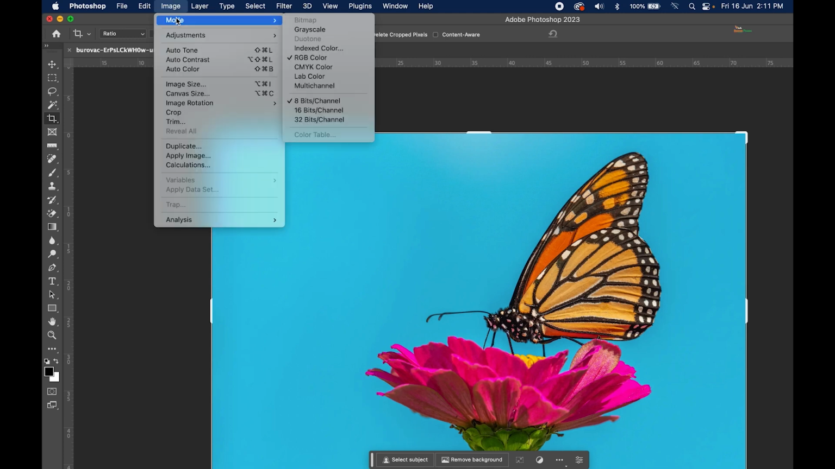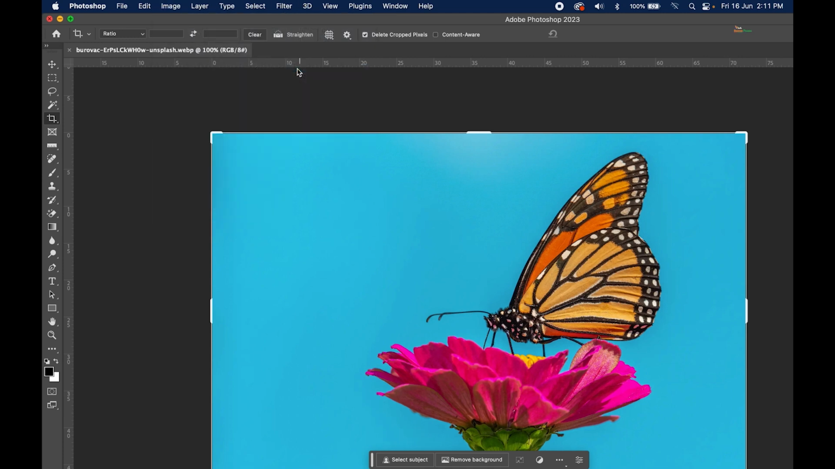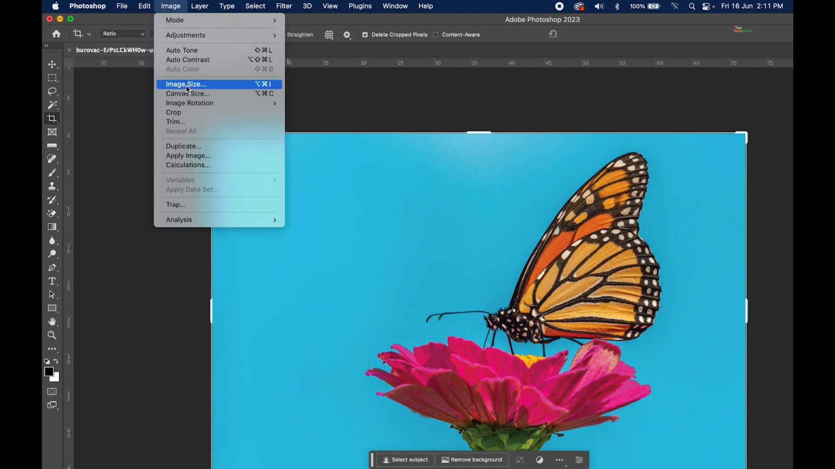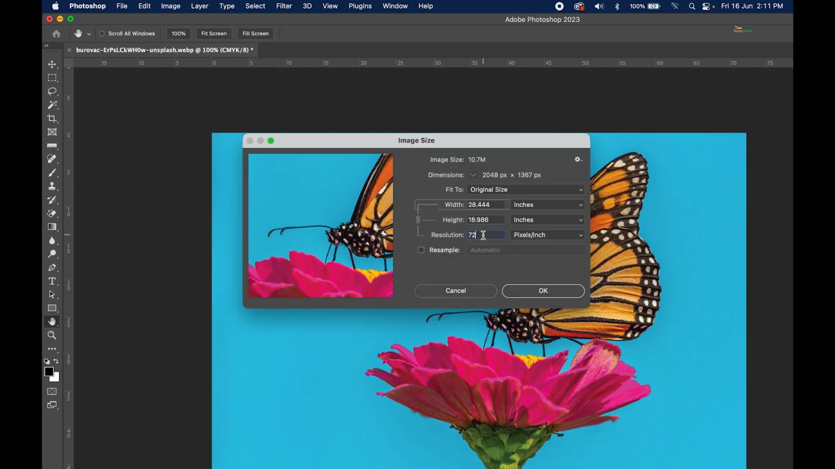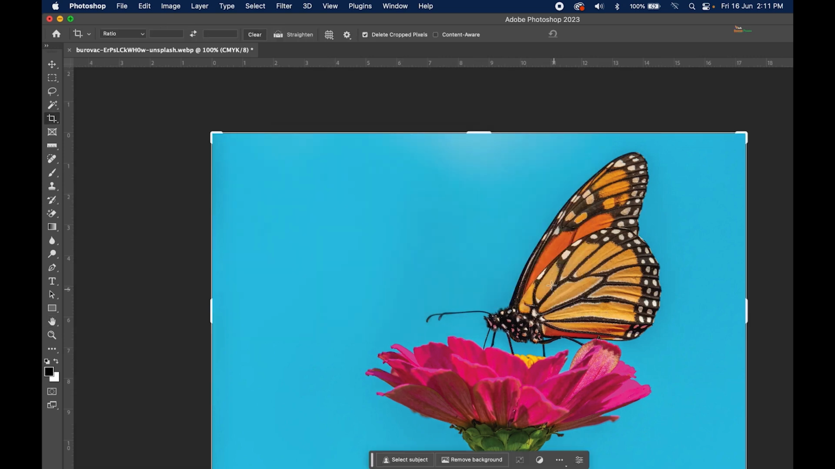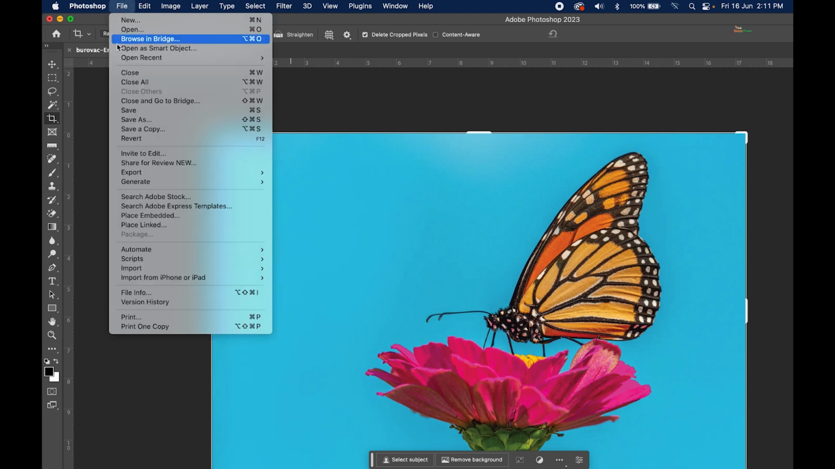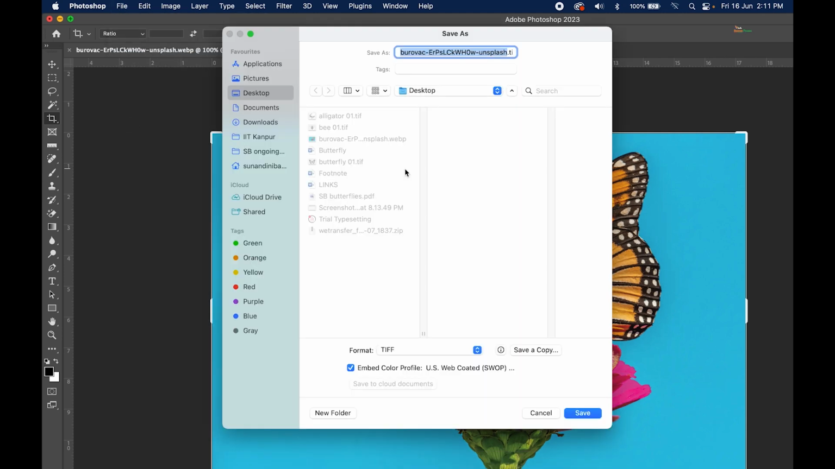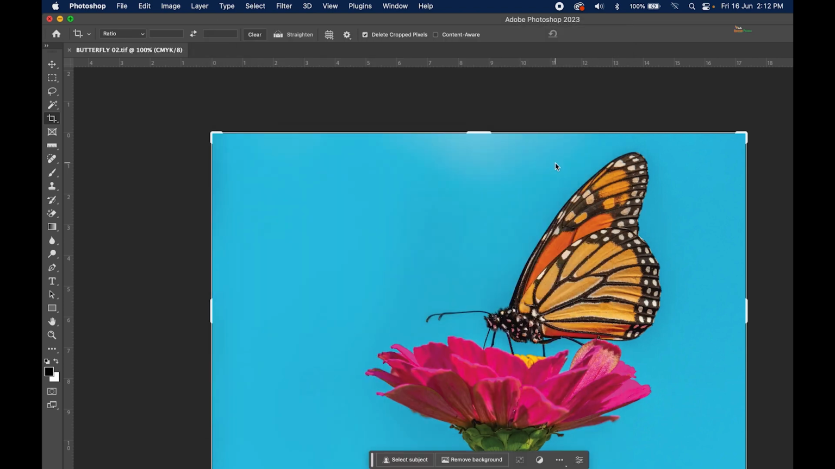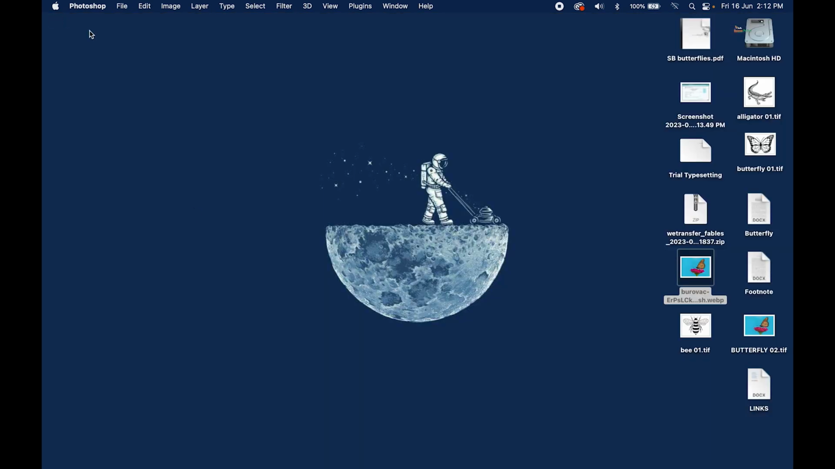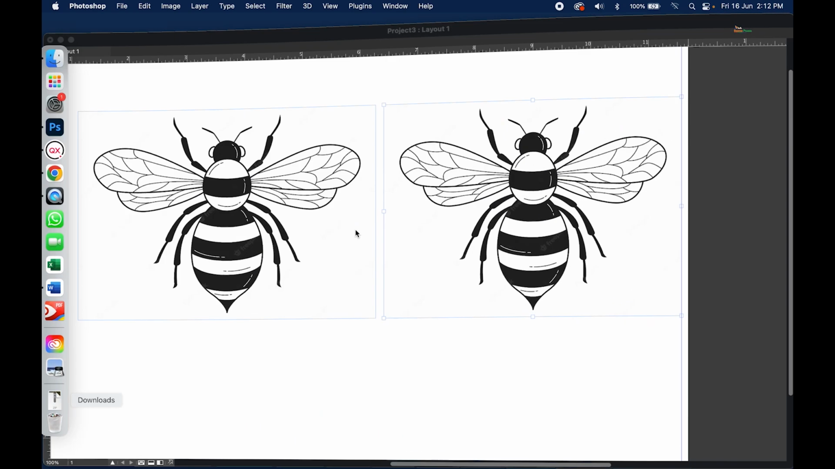I go to Image, I go to Mode, and I save as CMYK, and then I go to Image and come down to Image Size and I can see that it is 72, but I know it must become 300, so we resize the image. Now I do a Save As and I say, let me save this as Butterfly 2, and I save it on my desktop. TIFF is already selected, that's great, and I say Save. Right, now I close this file in Photoshop and I go back to my Quark file.